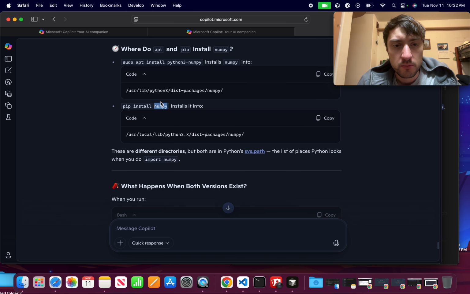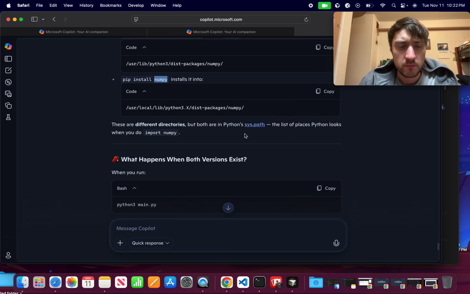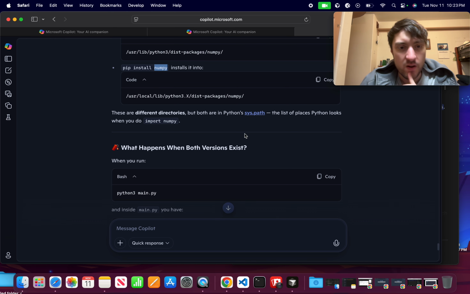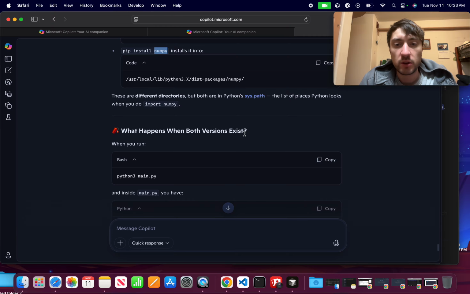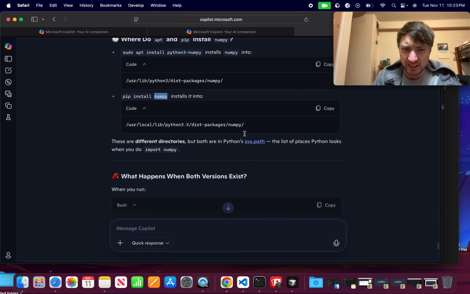Okay. But they are in different directories. One is /usr/lib/python3/dist-packages/numpy. The other one is /usr/local/lib/python-whatever/dist-packages/numpy. So it's in a different location. These are different directories, but both are in Python's system path, the list of places Python looks when you do import numpy. And look, it says import numpy, not python3-numpy.